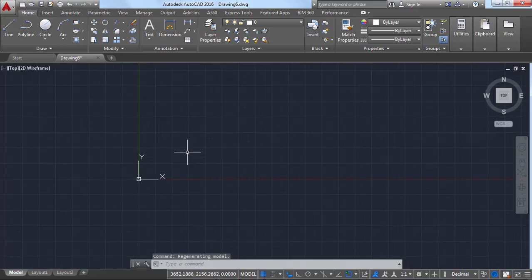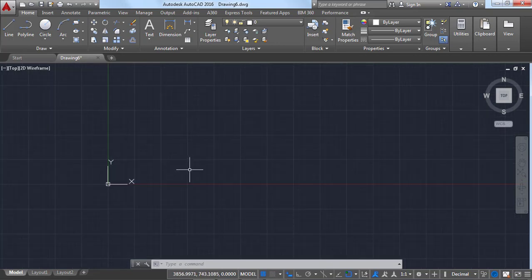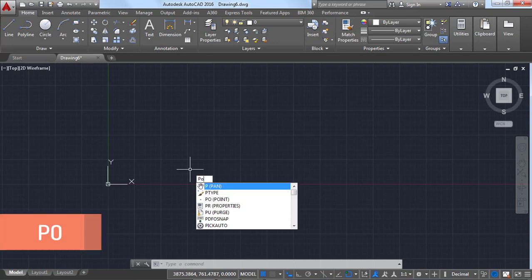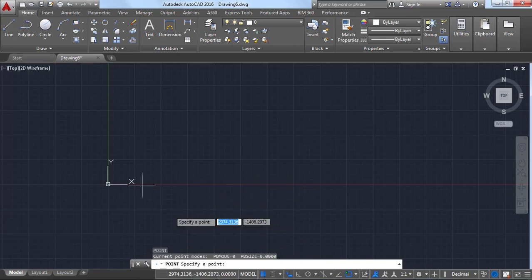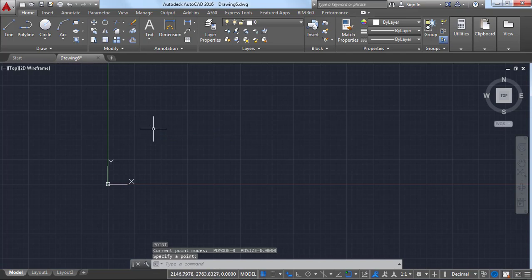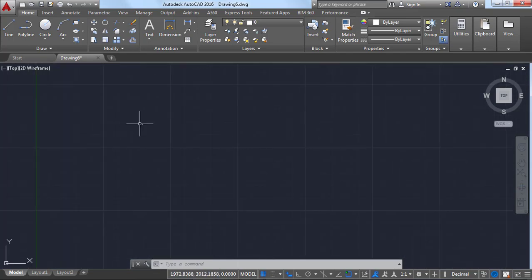Before plotting the points, I will explain what exactly a point is in AutoCAD. The point is nothing but a node which is used as a place mark for the construction of other objects. In AutoCAD, the point can be accessed with the help of the PO command. So type PO and click on Enter so that we can access the point. After that, left click on the background so that we can create a point with a 0 size.